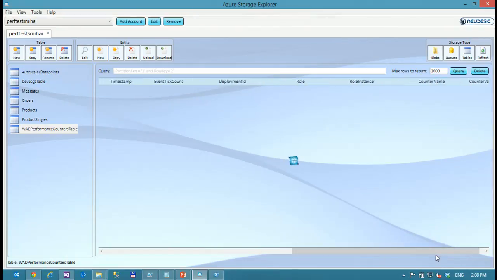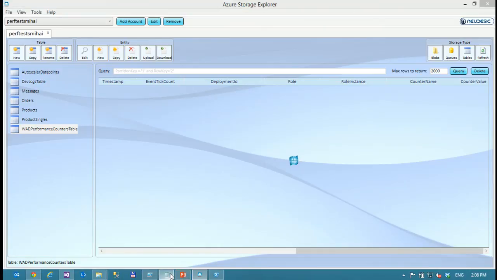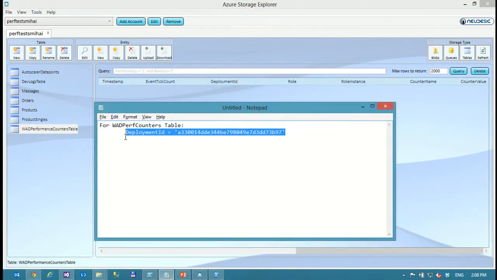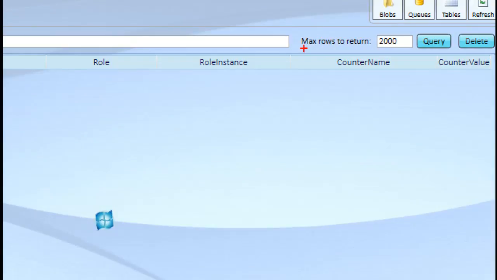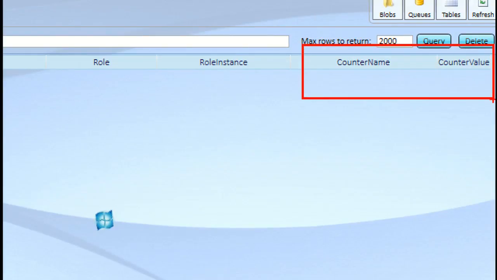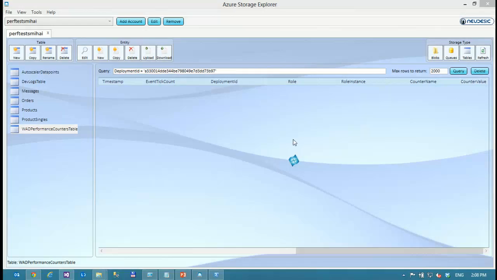Just a second. Nevertheless, we're going to see some. Oh, maybe if I filter it, it's going to move faster. Yeah, we're going to see some values for this performance counter, the CPU time, in a minute or so.